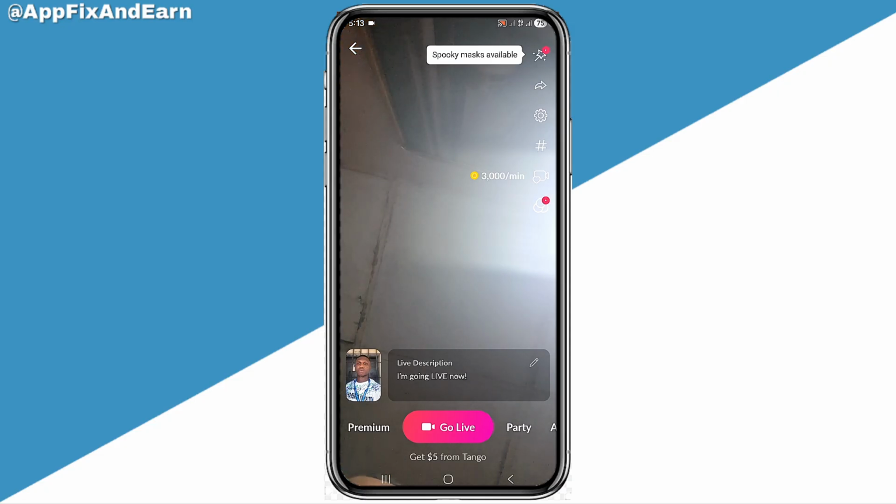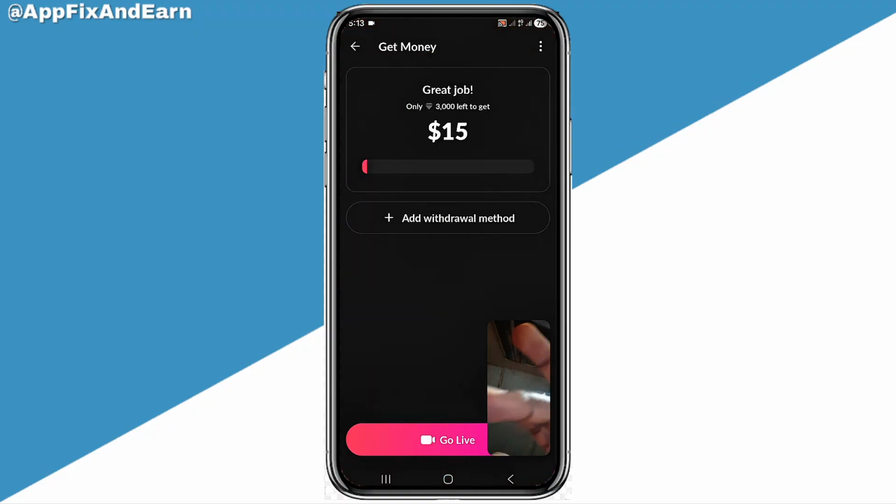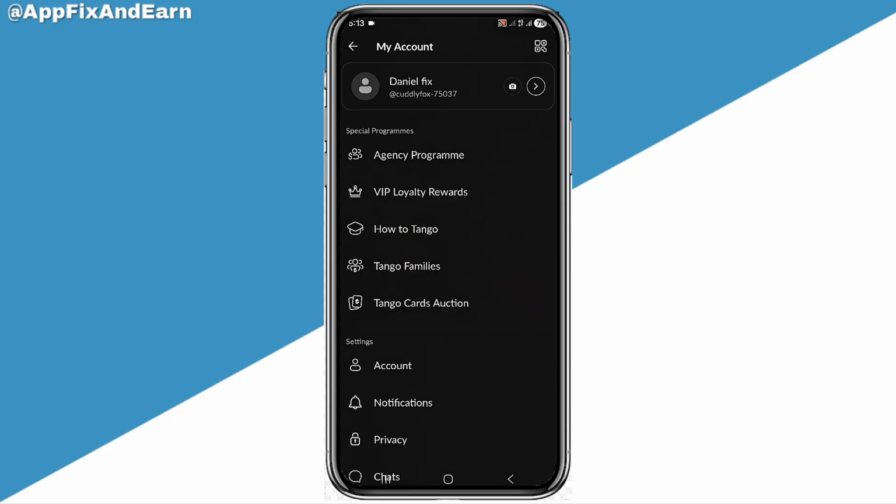You need to be going live at least 4 times in a week in order to get more followers and gifts on your account. Those gifts are what you can convert to real money and transfer into your bank accounts. So that is what you need to know about going live and setting up your profile right here.